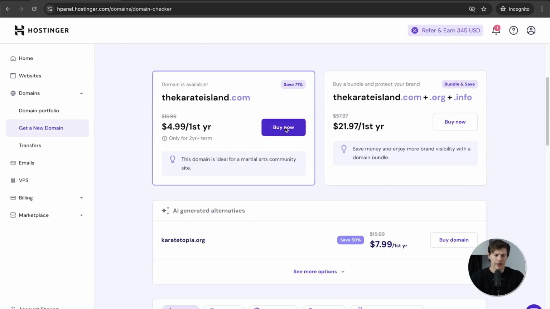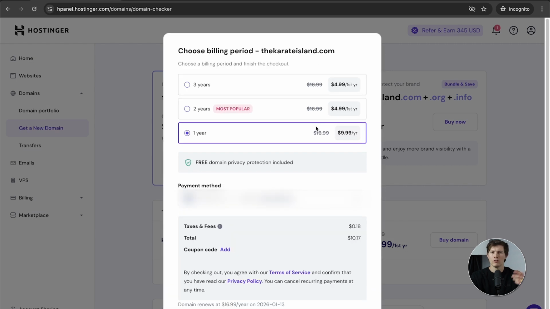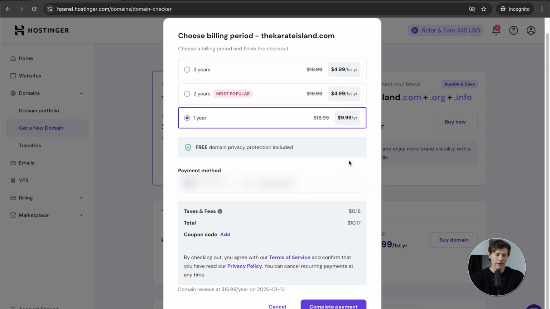After that, 17, like I said. I'm going to say buy now. You can buy it for 1 year, 2 years, whatever. The longer you buy it, they do give you a nice little promo for the first year, but I'm just gonna go for 1 year because again, this is just a tutorial. We have a card on file, so I can complete the payment method.